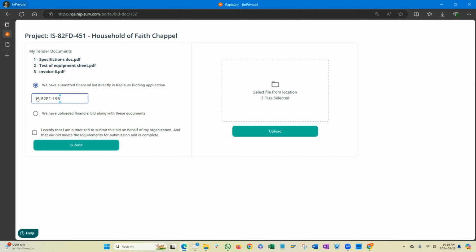And because I'm using this bid, you need to have a valid bid number that you have submitted inside the system if you are using this function. Otherwise, you use this field and just say you have uploaded your documents, financial bid along with this document, and you certify. But for now, I'm using this process. So I do the upload here, and then I can certify and submit my bid.